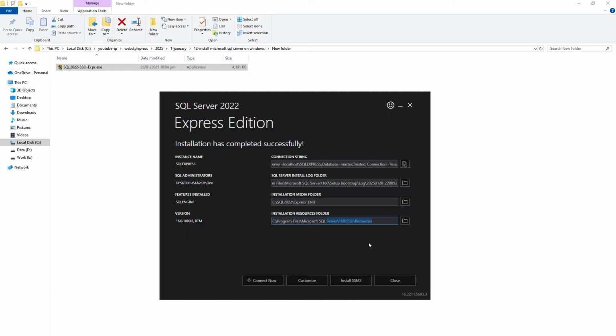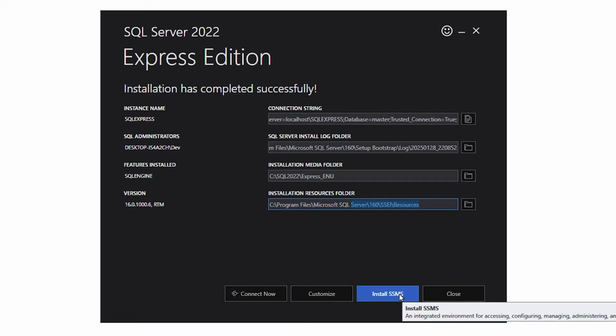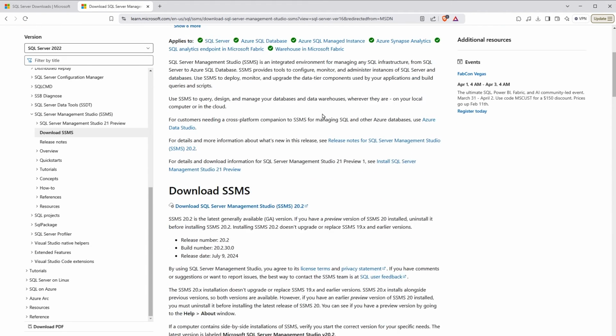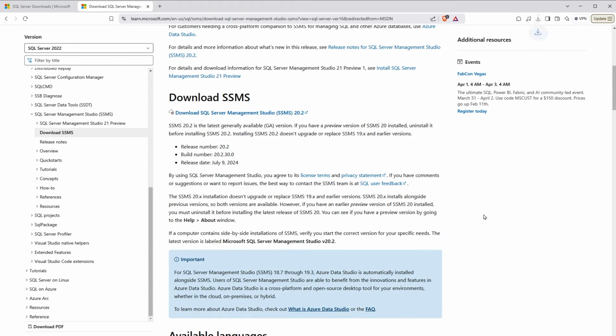Now we have to install SSMS. To install it, click this button, Install SSMS. It will take you to this page, Download SQL Server Management Studio, SSMS. Scroll down and click this link, Download SQL Server Management Studio, SSMS 20.2. In my case, download the setup.